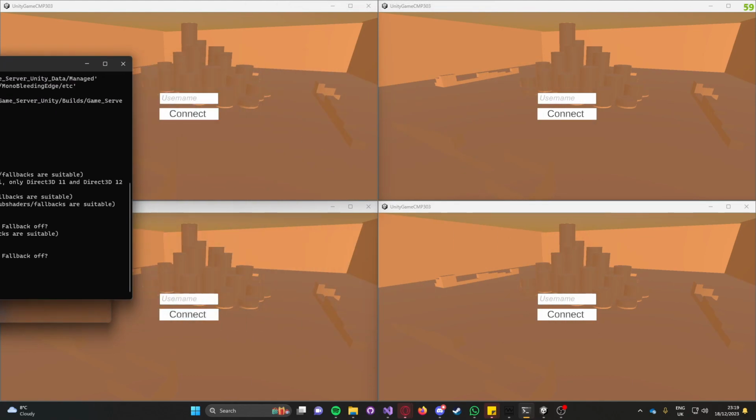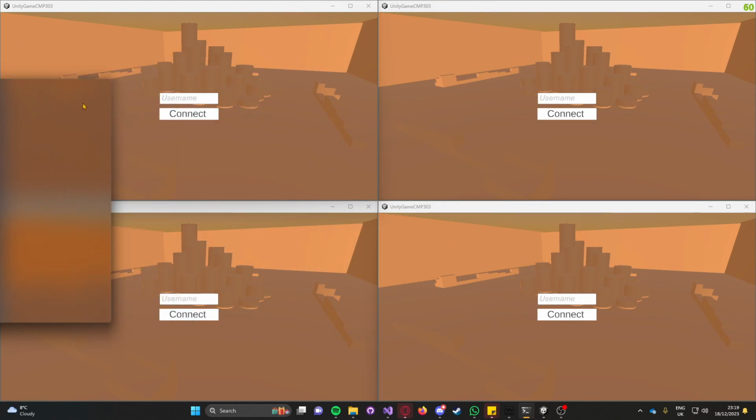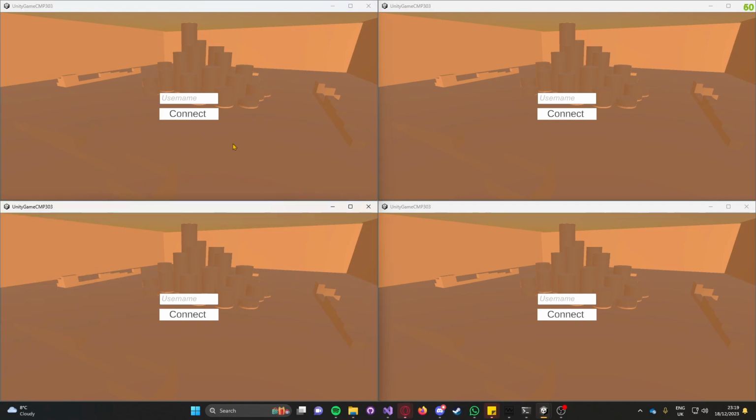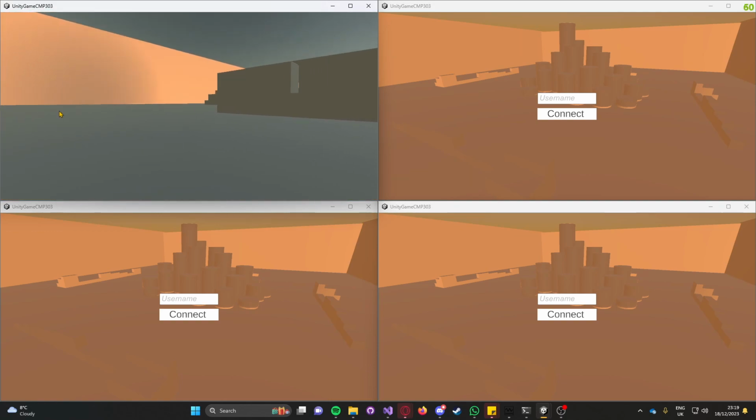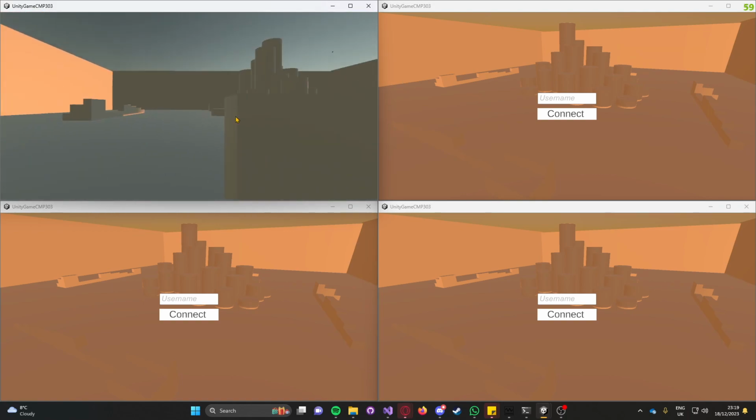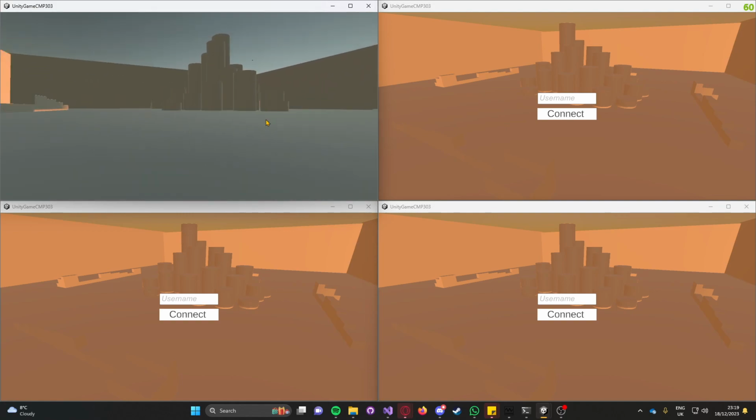So what I'm going to do is pop this over here just now. I'm going to go through each of these ones. So player one, I'm going to connect player one. Player one's going to drop in, and we can see that player one is able to move around, is able to jump and just do video game stuff.